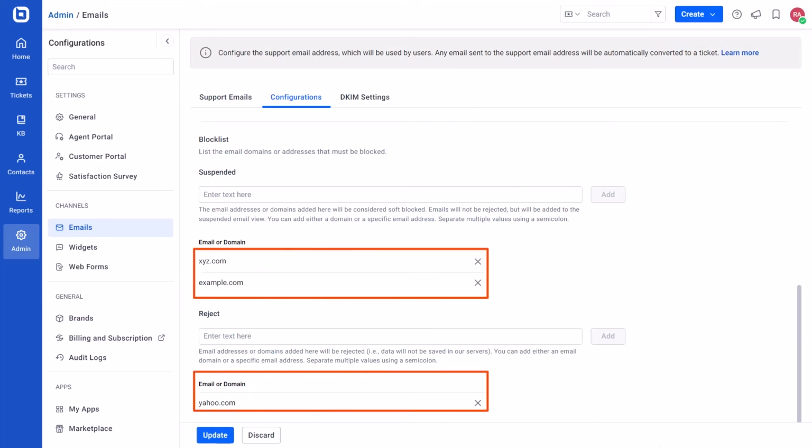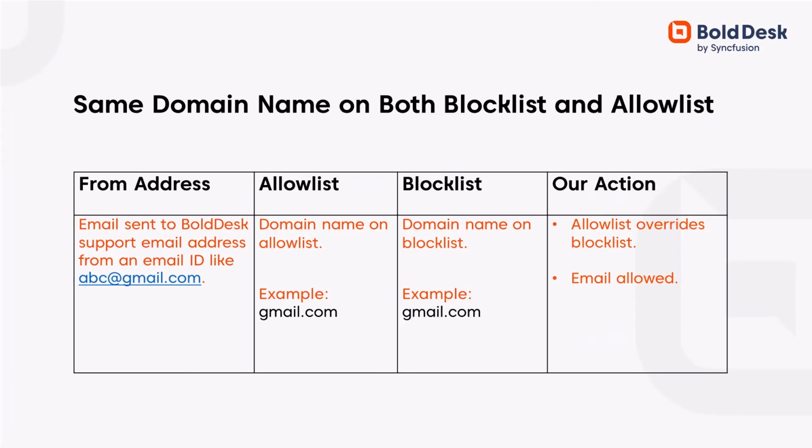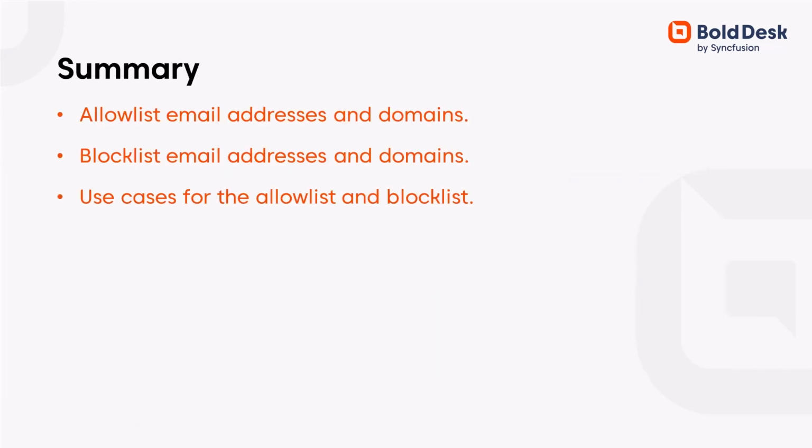From now on, emails sent from these email addresses and domains on the block list will be marked as suspended or rejected. If the same domain is added to both the Allowlist and Blocklist, the Allowlist will be considered a priority, and emails will be allowed. If you would like to see other possible cases, refer to the email Allowlist and Blocklist documentation link provided in the video description.